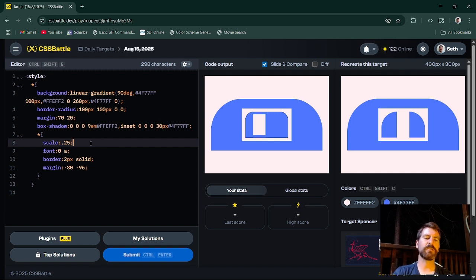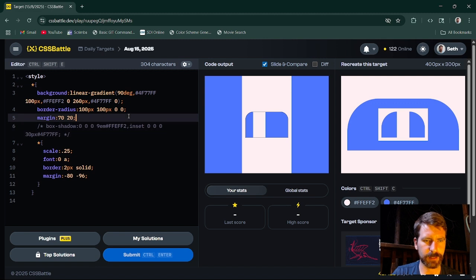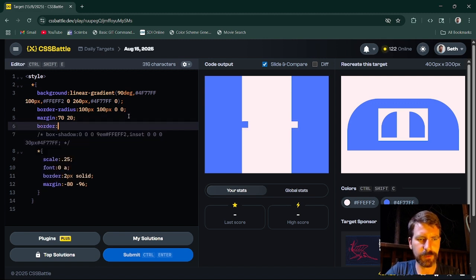I'm already using font to eliminate the box shadow. Oh, hey, you know what? I think I can get rid of that. I need to rewrite the box shadow anyways. Okay. New plan. I think I need to change this around. Let's take this off, right? And instead, let's do a border of 30 pixels solid and the blue, right?